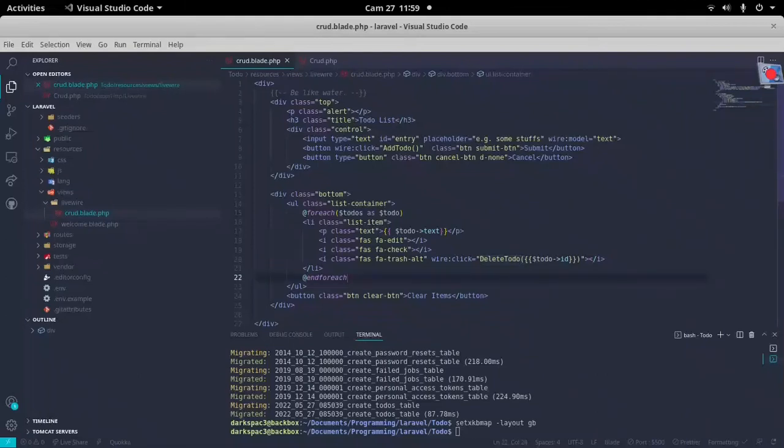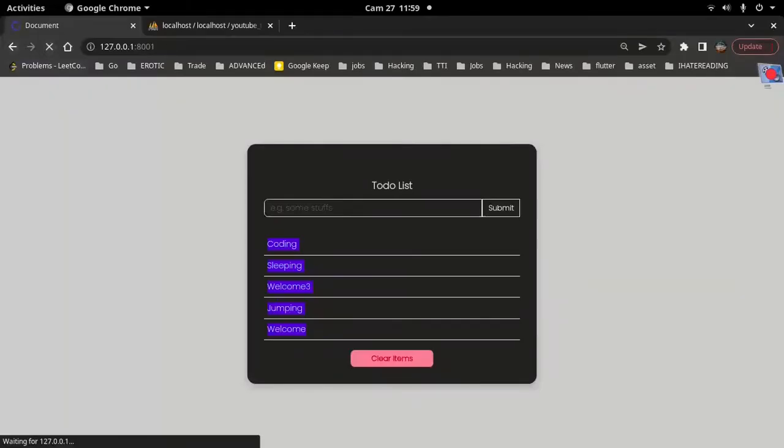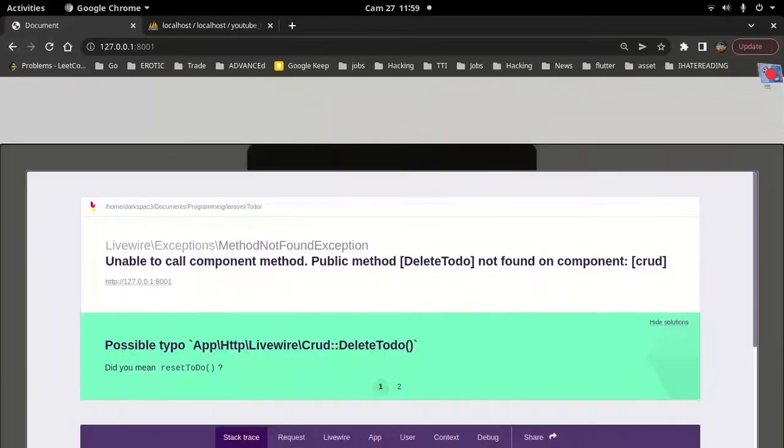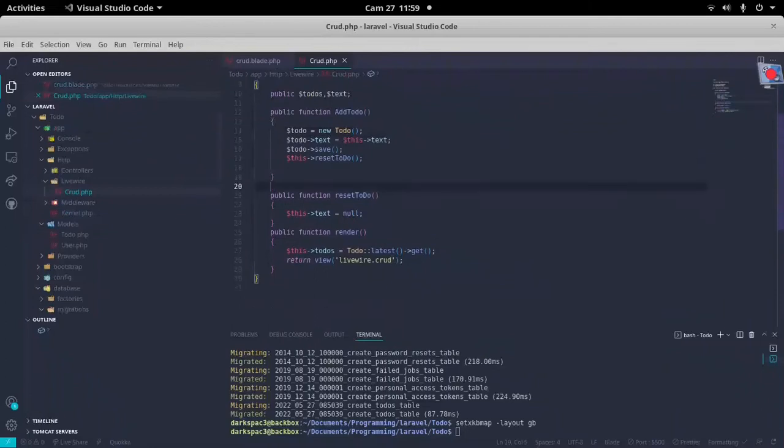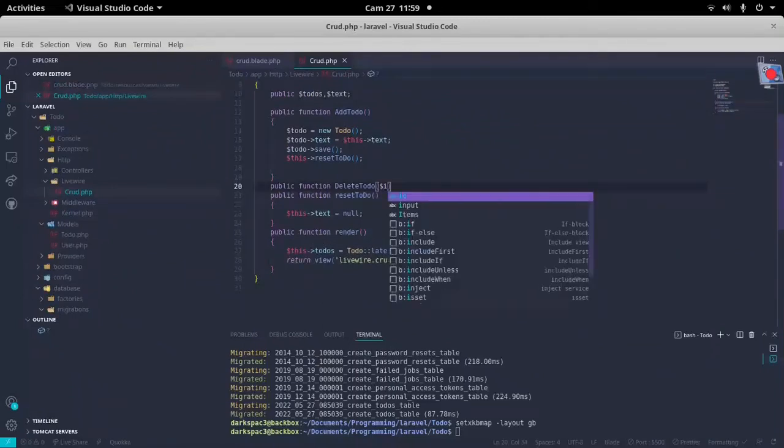So what do we need to do? We need to create a function called delete to do, because currently if I try and refresh this page and I decide to delete, there is an error that comes. It doesn't know what you're talking about, right? And that is what I don't want to happen. Now let's go to CRUD. We'll have a public function delete to do, and we pass in an id, right?